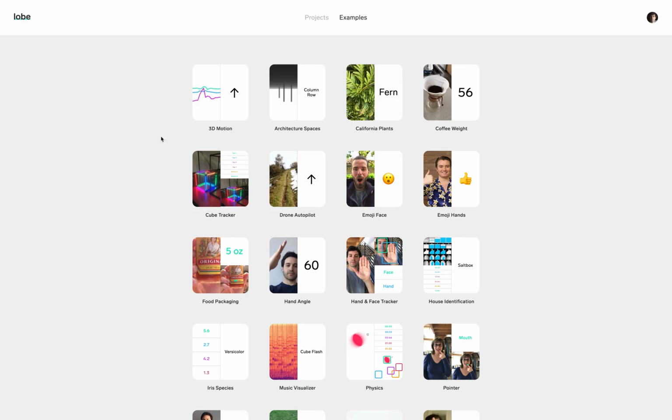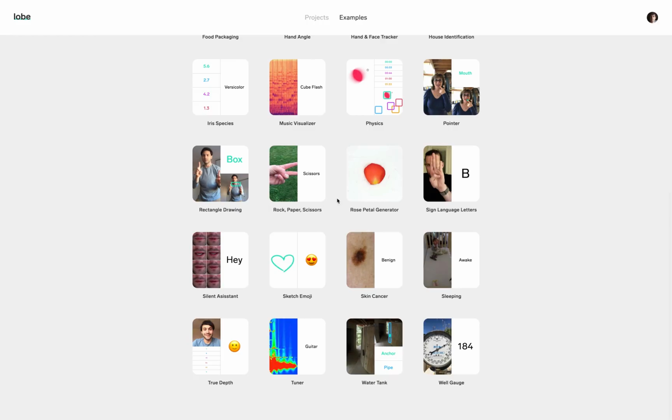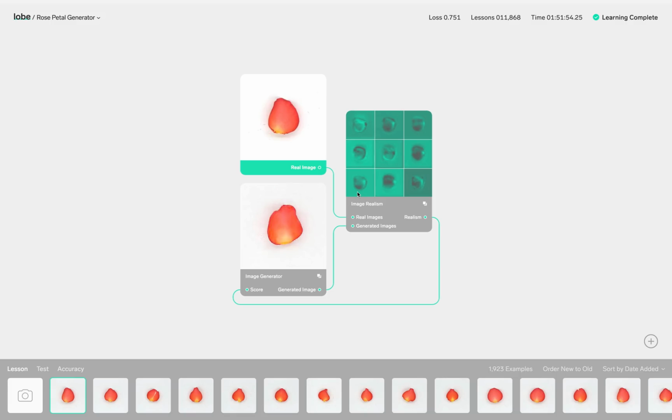Lobe can also learn to generate new images. This was created by an artist who took photos of thousands of different flower petals and then taught Lobe to generate completely new petals with similar characteristics. Up here is an original real flower petal, and down here is one generated in Lobe. It's amazing how realistic these look.